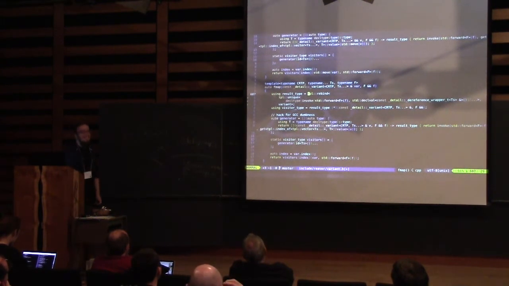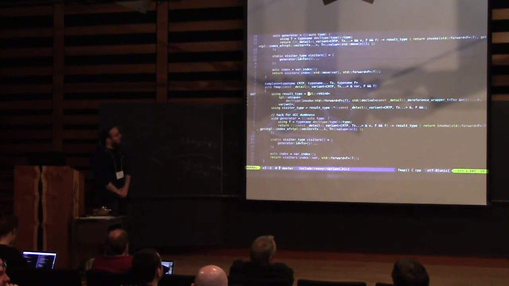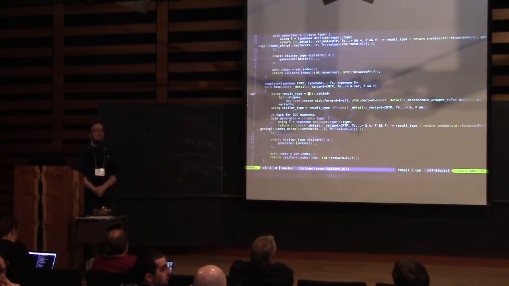So, yes, a question. So if the unique part of it is so that you don't have a variant with multiple values or multiple types of the same? Yes.